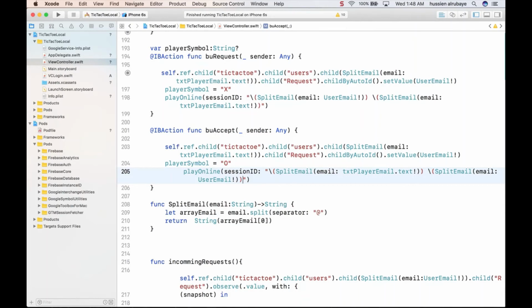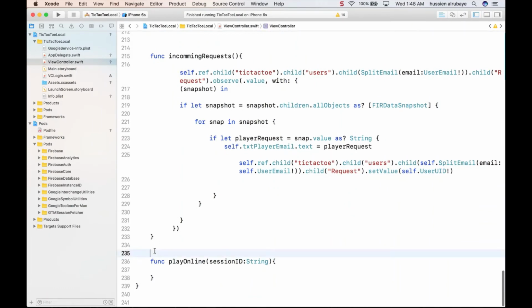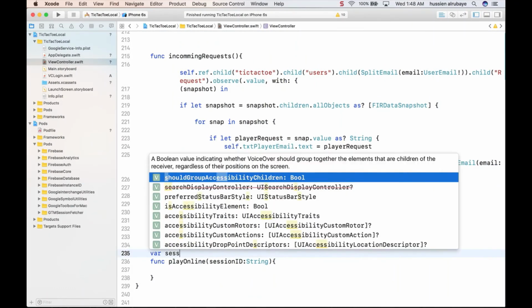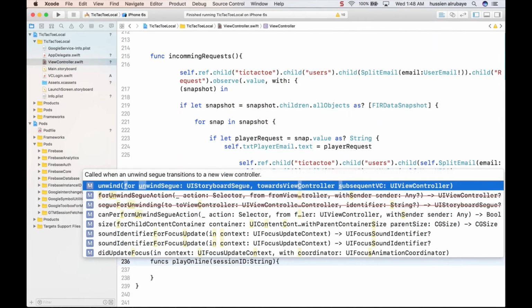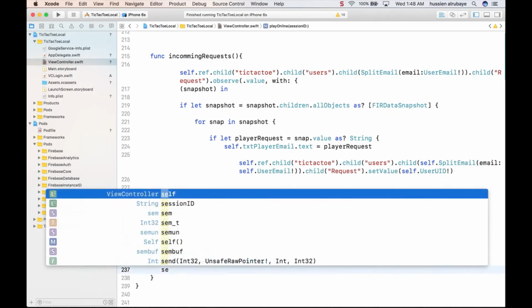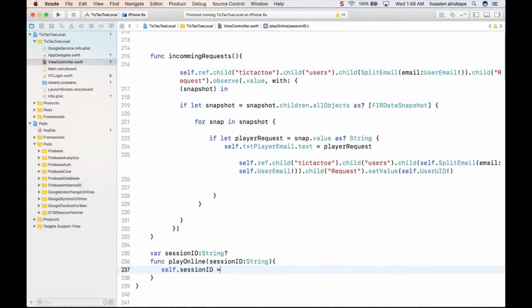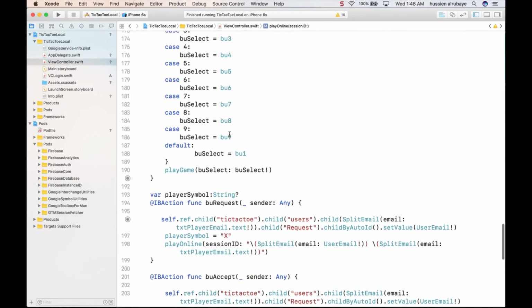Just replace things. So now when the first player asks the second player, as I told you, exactly the same story happens: Hussein Jenna, then Jenna Hussein. Now I have to save this session ID in some variable. I say variable sessionID, which is a string, and this one gets set here. So I say, hey, self, not here, self.sessionID will be equal to this session ID, whatever session ID is coming here.